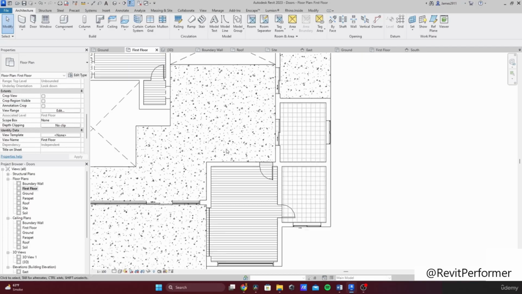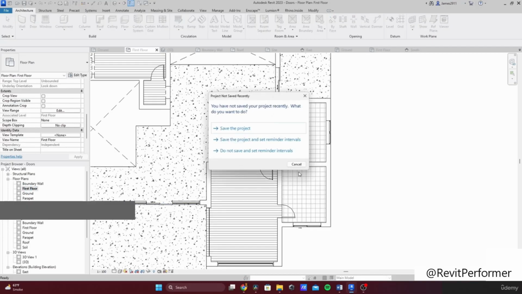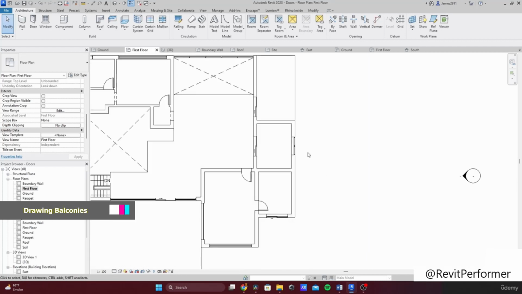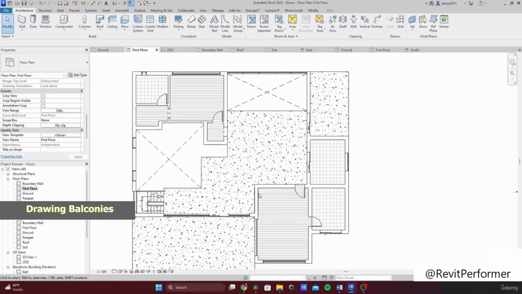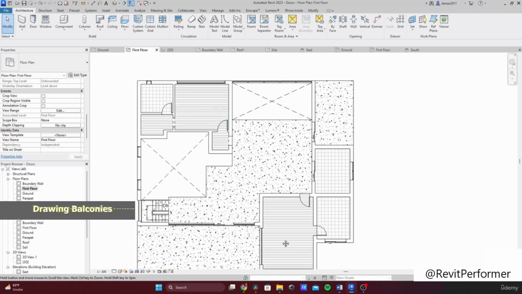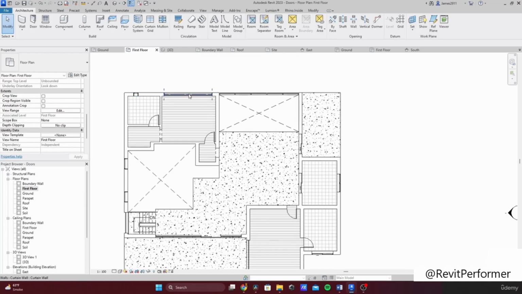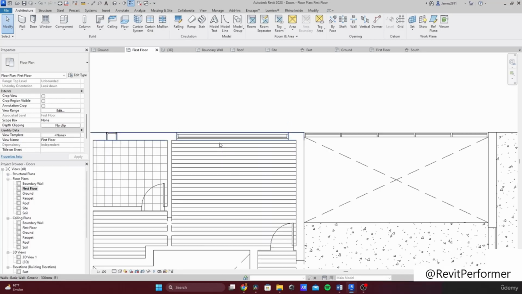Today, we will learn how to draw balconies. So, in order to draw all of the railings that we have, we must draw balconies. We'll move into first floor. So now we're going to draw balconies. We only have 2 balconies, like this one and one at the end. Let's draw the balcony at the end first.